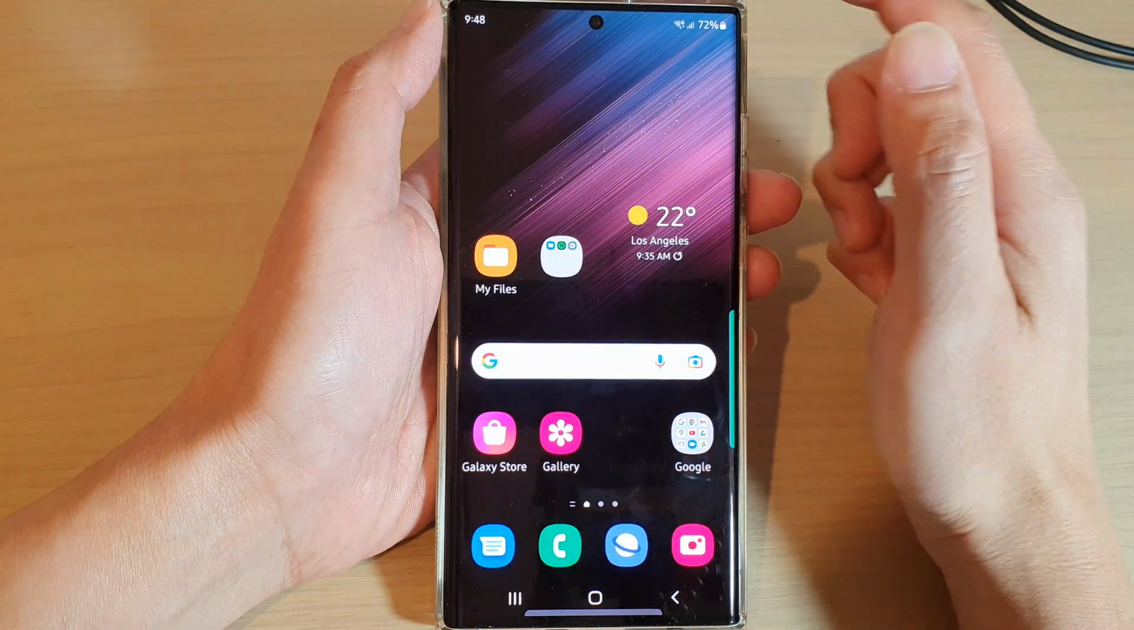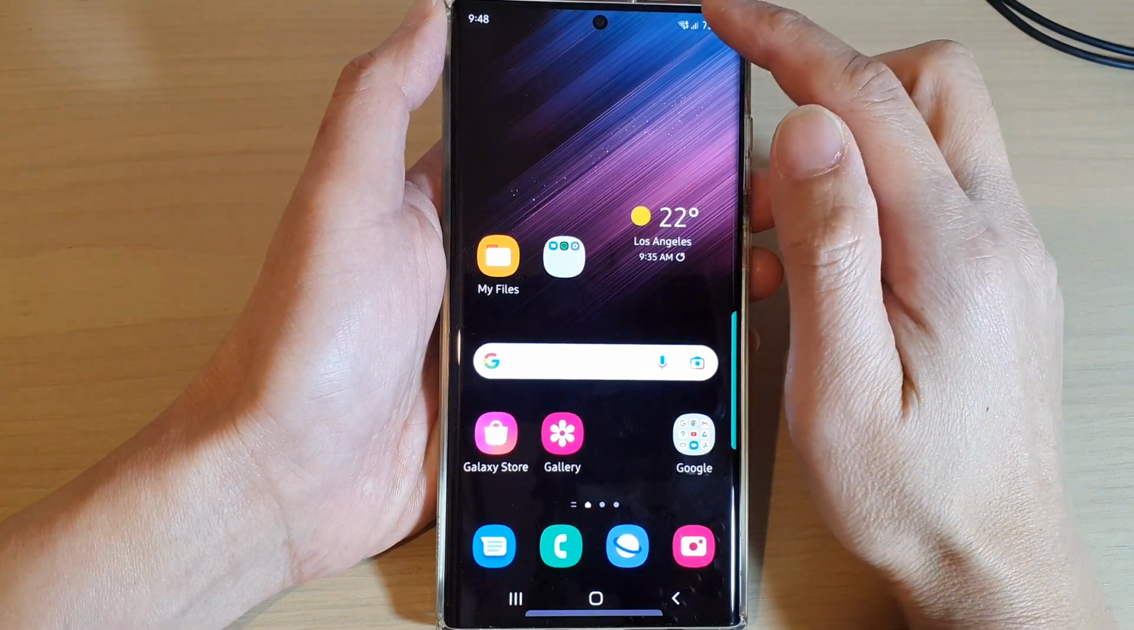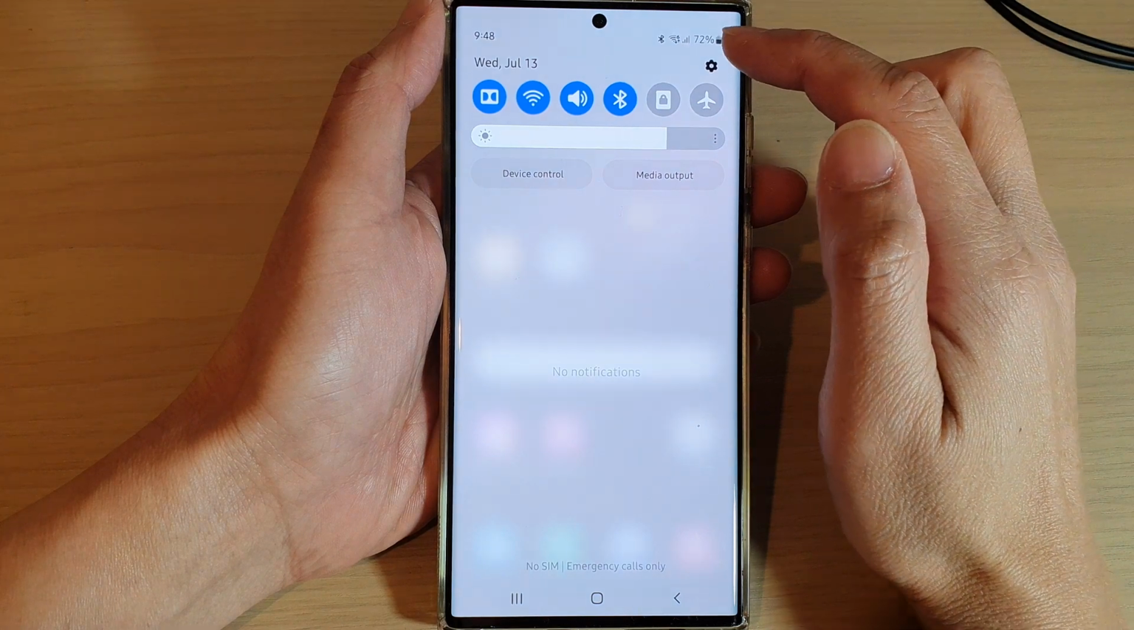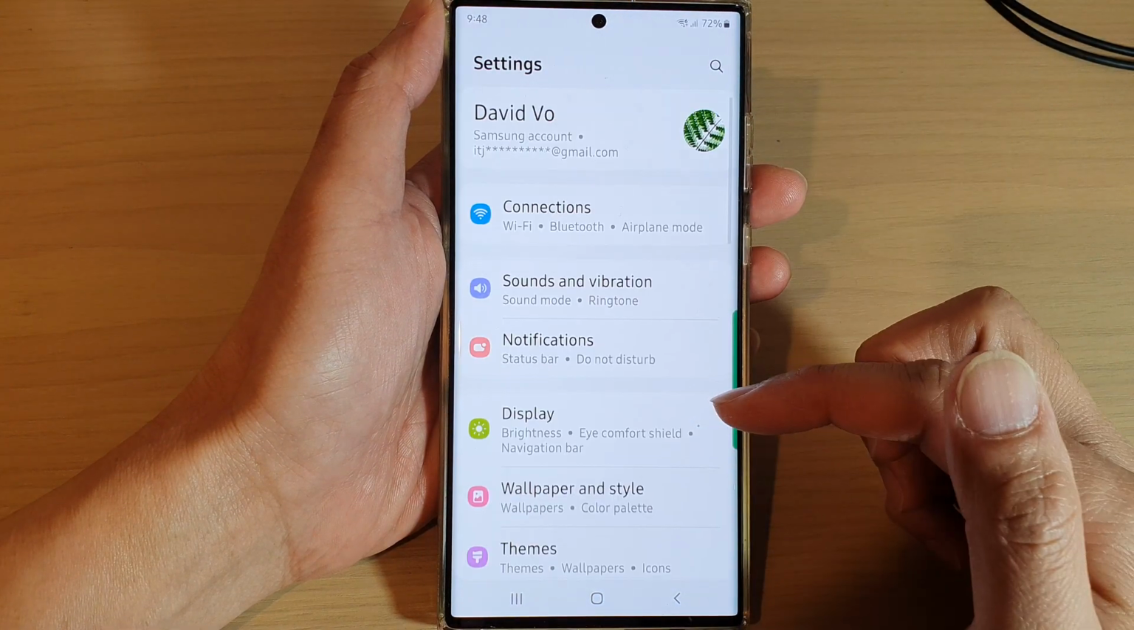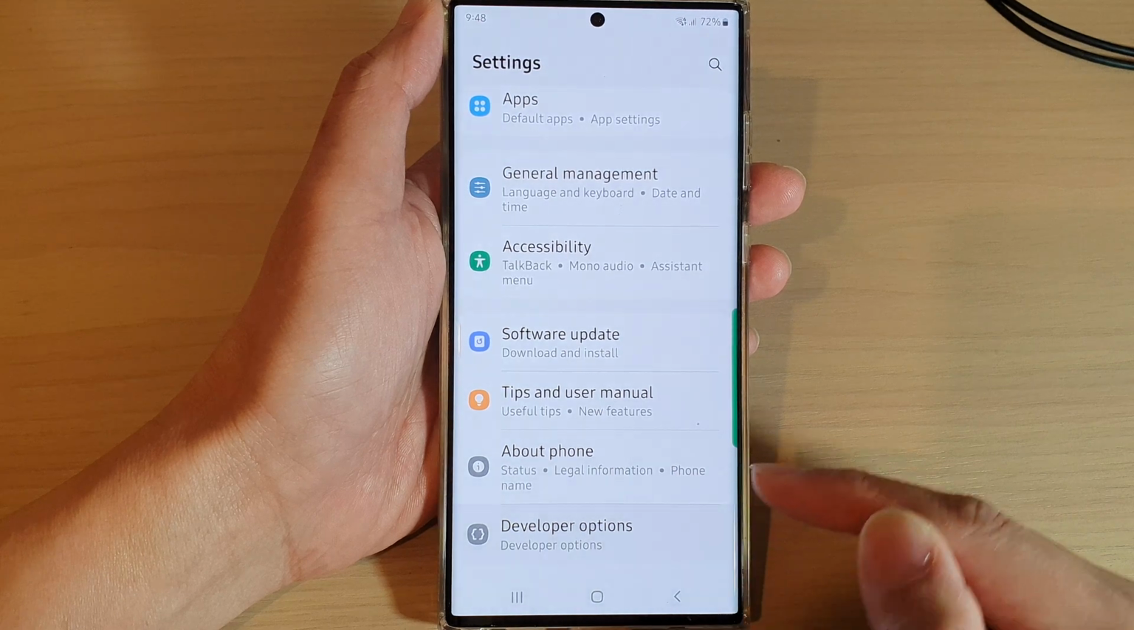First, tap on the home button to go back to the home screen, and from the home screen, swipe down at the top and tap on the settings icon. In settings, you want to swipe up to go down and tap on developer options.